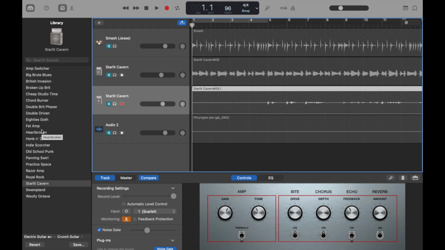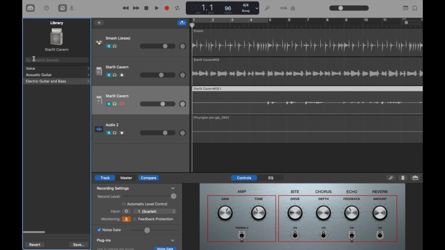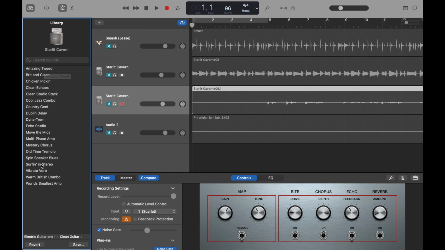Everyone wants an amp. Of course you're going to want a real amp, but as an alternative to take with you wherever you go, you have all these amps built in, even for acoustic and bass. And as you can see, there's lots to choose from, all based on famous models, and they are all editable.